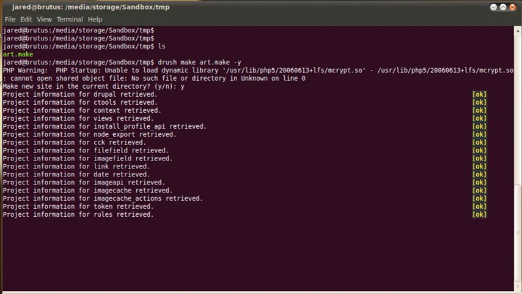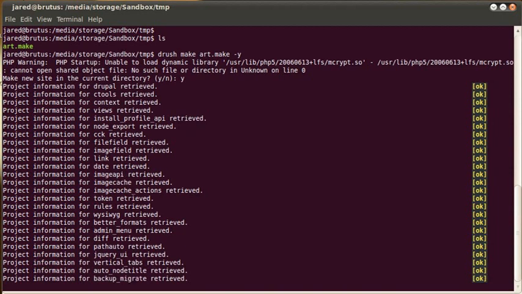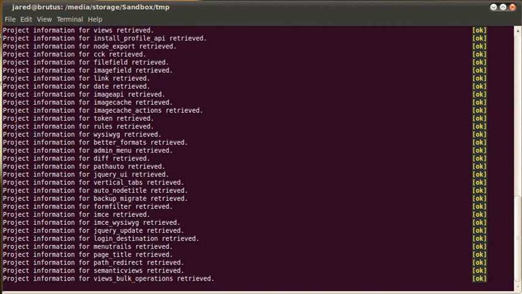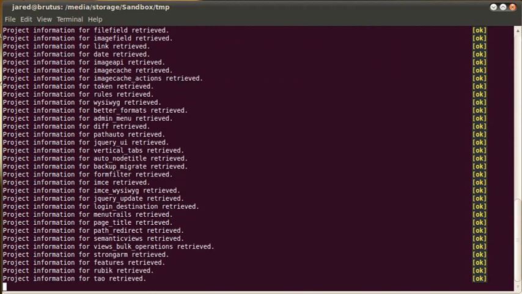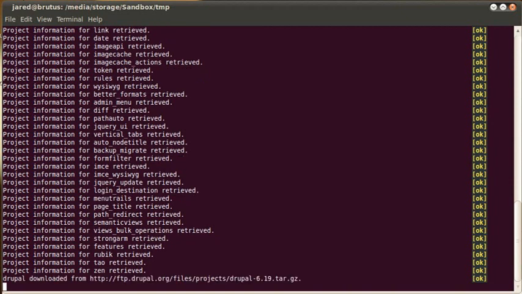You can see it's going to get information about all the projects that are listed in the makefile. This is what you would typically be doing when you build a Drupal site. You go to drupal.org, you download Drupal, you extract it, then you go and you get your modules, you extract them into your site's all modules directory, and you do that over and over and over again. Or you use Drush and the drush dl command.